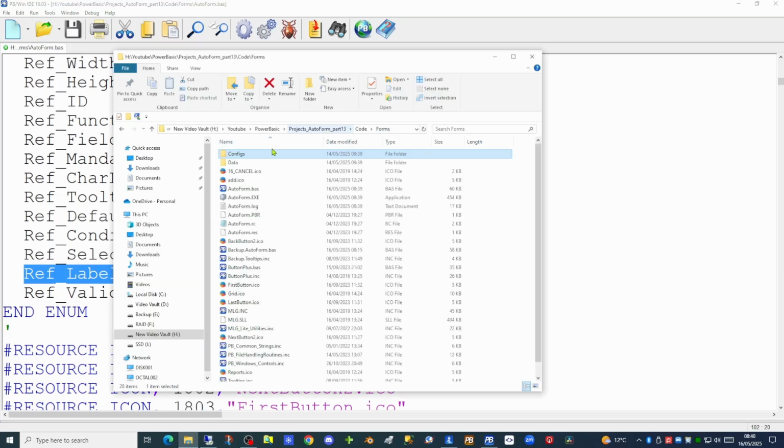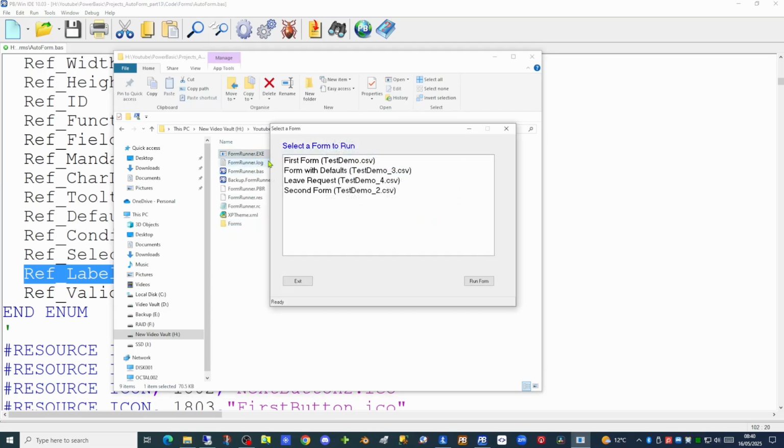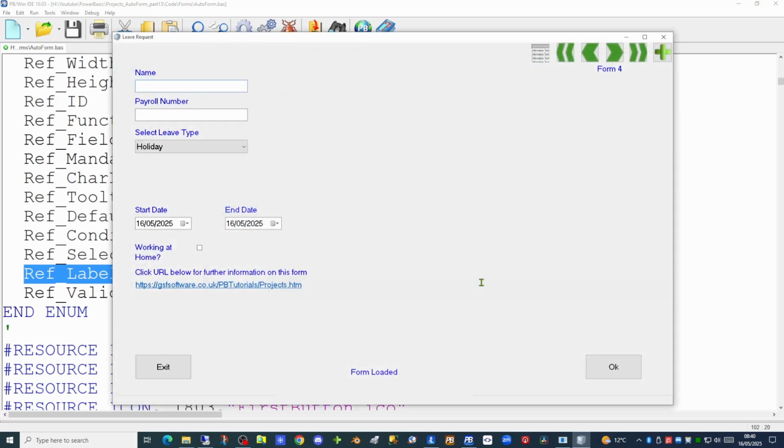If we go back to the form runner, and if we pick the test demo number 4 and run the form. On form number 4, if we go back to number 3, we will see that form number 3 is populated. We have ticked to say home working, and we've entered a number of days. If we go back to form number 2, we'll see it is also ticked.